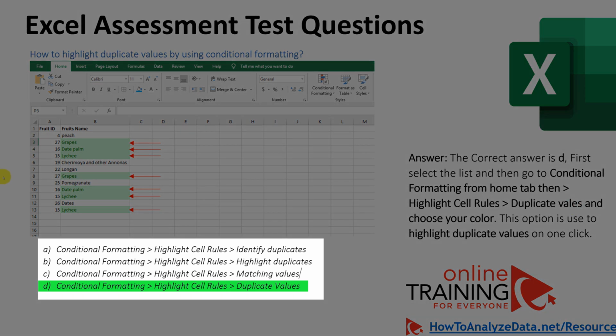Keep in mind that though choices A through C are very similar looking, they're not the same, and those technicalities are something that you'll be tested on in the Excel assessment test.